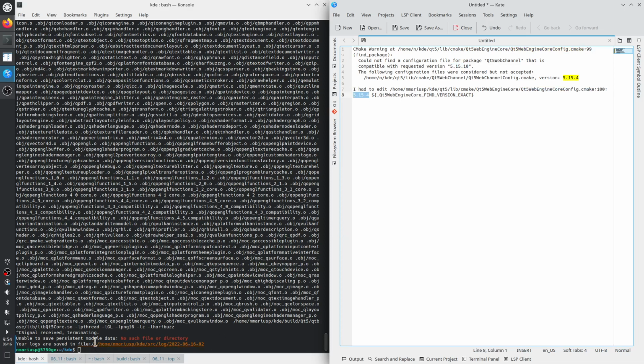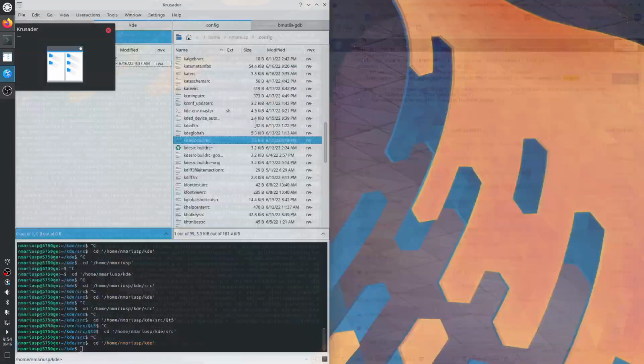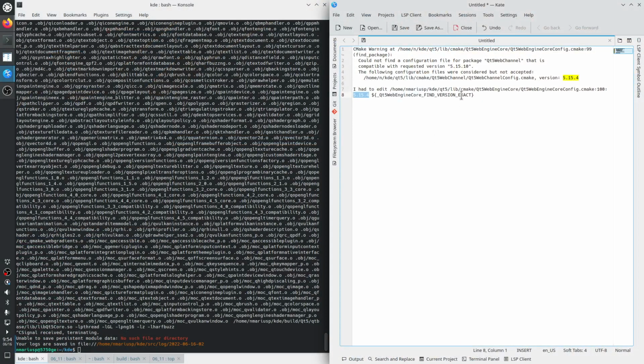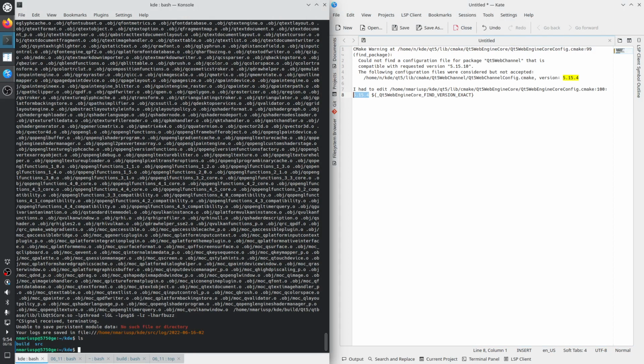Let's find that thing. So it's in Qt5 lib cmake. I'm not sure if we already have this directory. So we could go cd. No, we didn't install anything. No make install step yet.